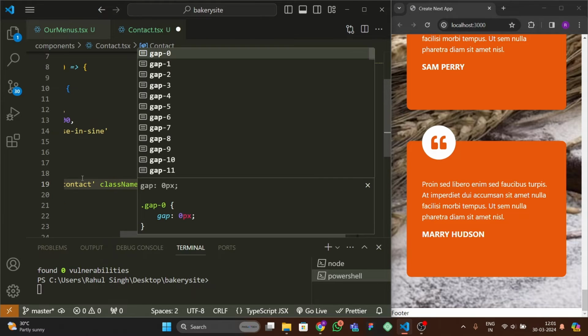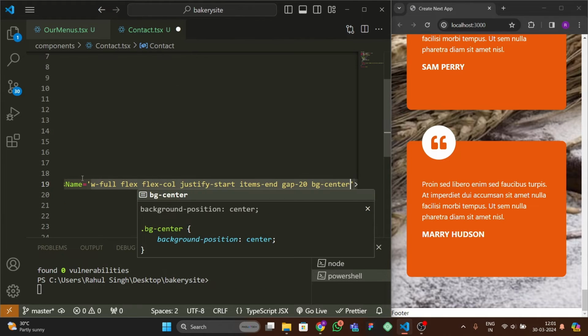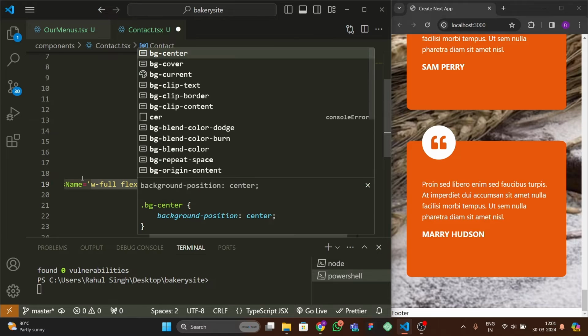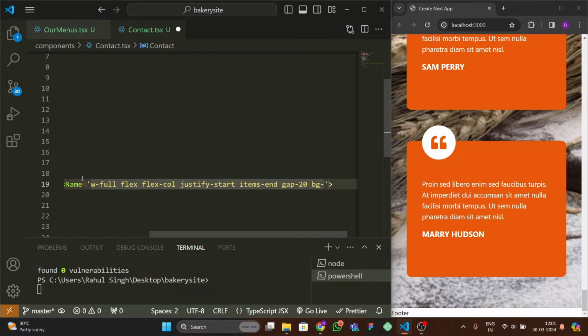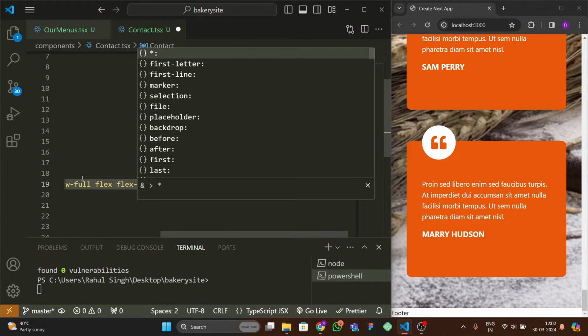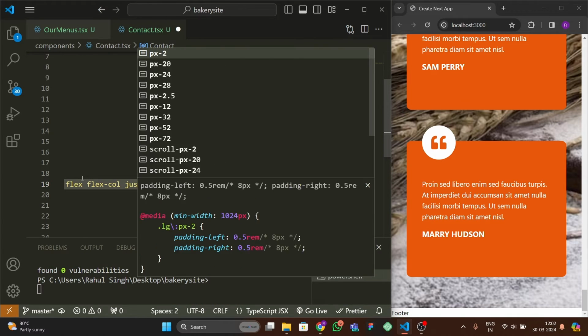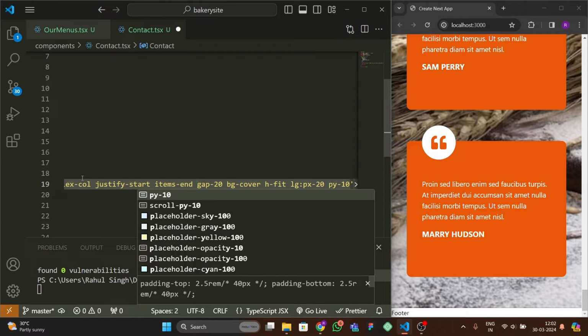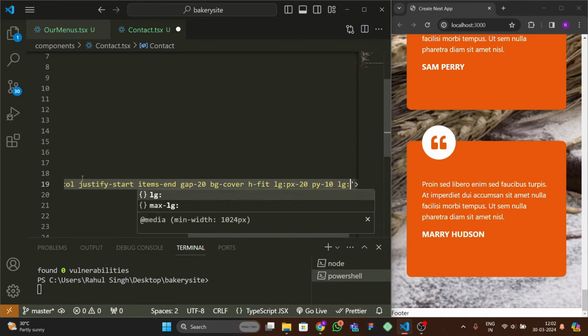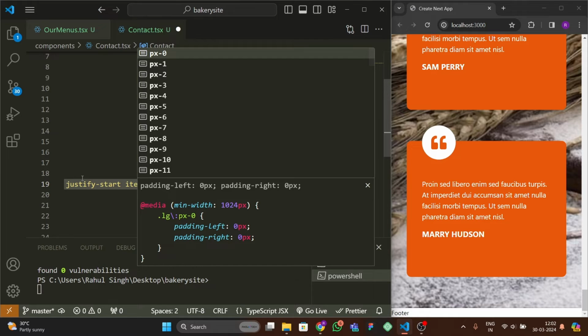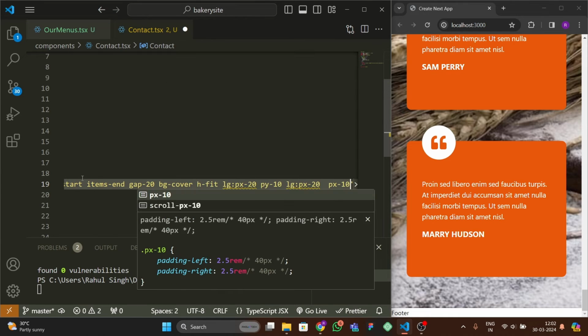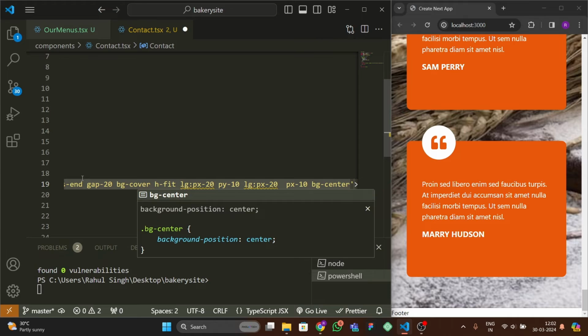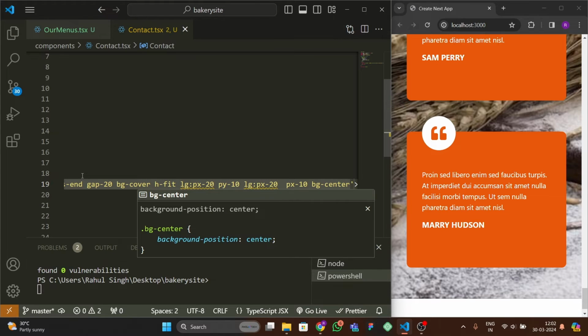Items-center and gap of 20, bg-center, then we're gonna give bg-cover because we're gonna use the image here, height would be fit, and for the large devices padding in the y direction will be 20 and padding in x will be 10. For the other than large, meaning the small devices, py would be 20 also and px would be 10, and let's give bg-center also here.